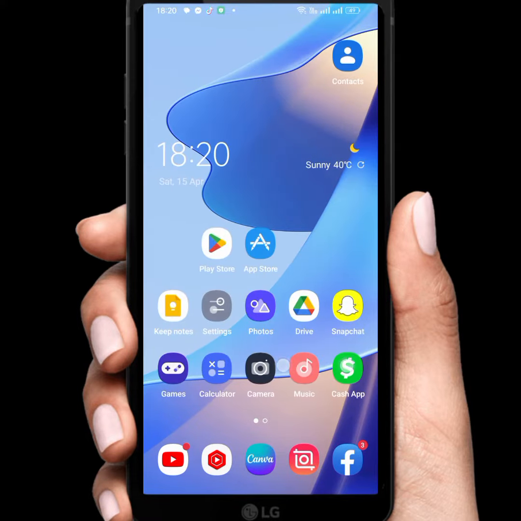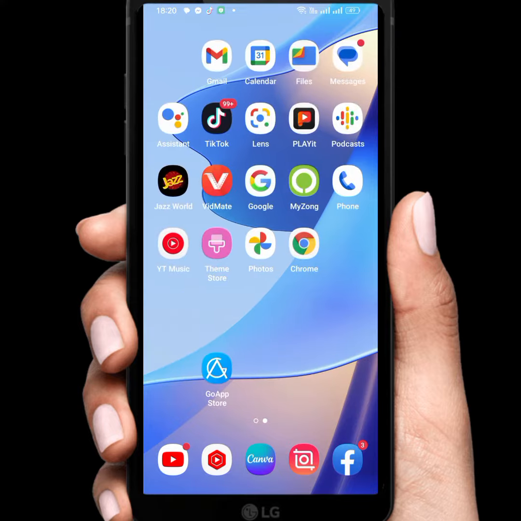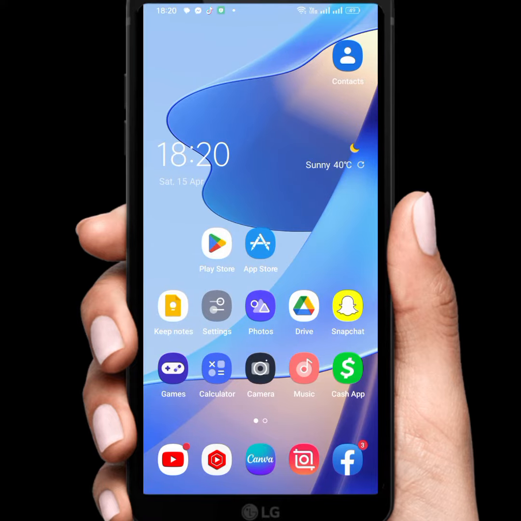In this video I'm going to be showing you how to use App Store on Android phone. You guys can see Play Store and App Store. So how to use Play Store and App Store on Android phone?